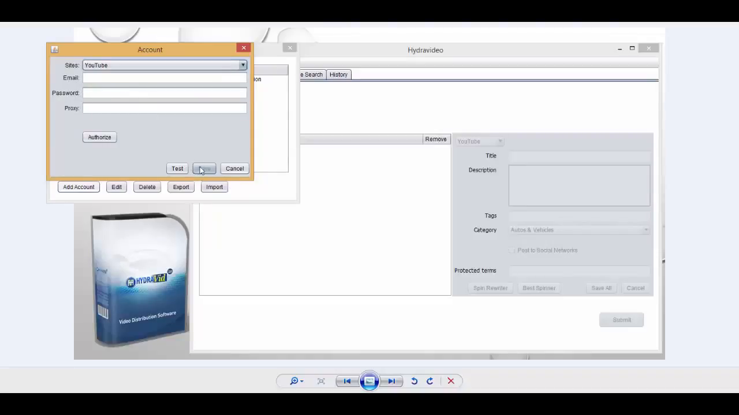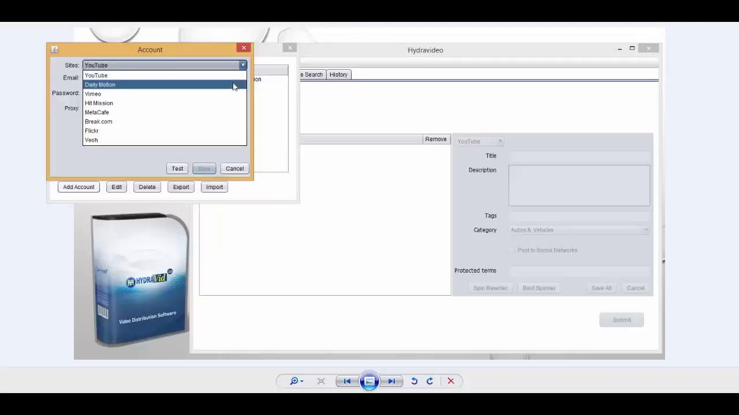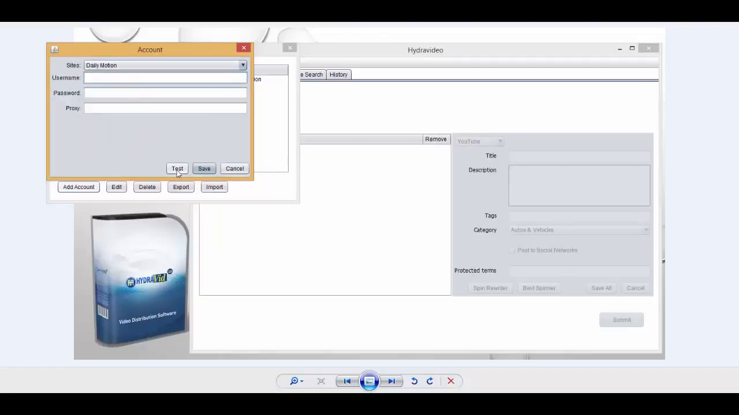Now also you'll notice that the save button is blanked out in the YouTube account until those accounts have been authorized. So again, please make sure you go through the authorize video to make sure you know how to perform that action. If I go to Dailymotion, what I'll do is I'll show you what the test looks like. So I'll just use my login details.